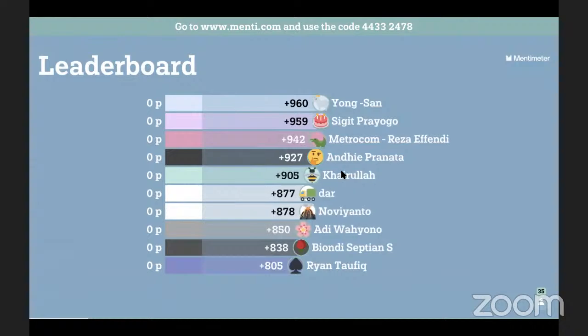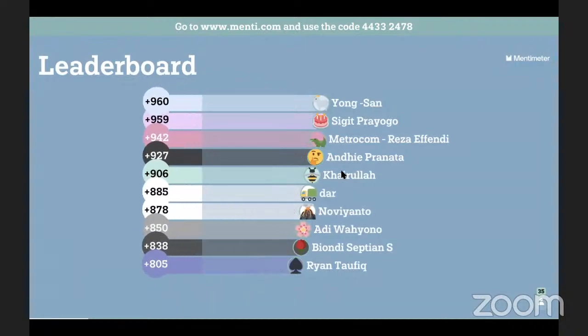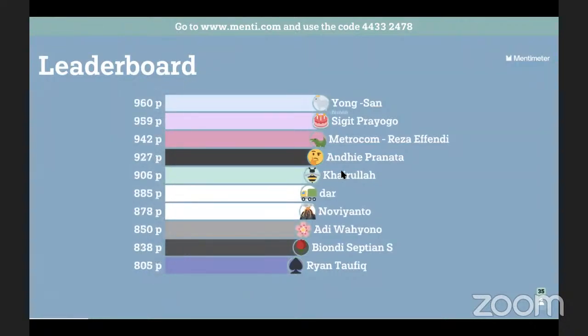Oke, poin yang paling tinggi itu ada di Pak Yongstar. Paling cepet nih, kayak pakai bot. Iya, pakai bot nih, 1 poin. Masih tipis ini poin-poinnya, cuma 1 poin doang. Pak Reza belakangan biasanya. Pak Dito belum nongol nih.